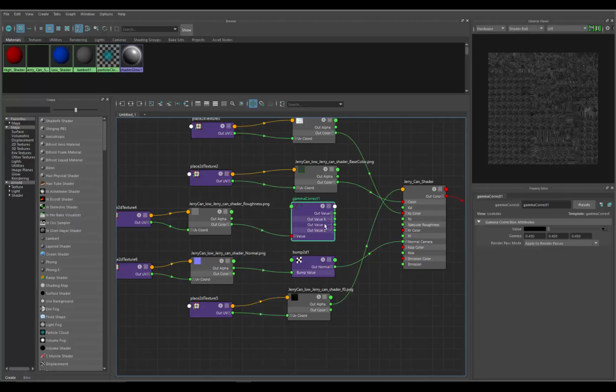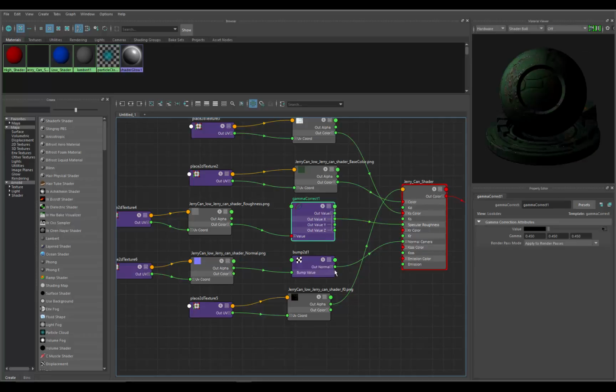There's a little plus sign. I'm going to drop this, and I'm going to take the out value X and pump that into the specular roughness. Right there, and it should connect. Boom. There it is. And already you can tell in this little shader ball.